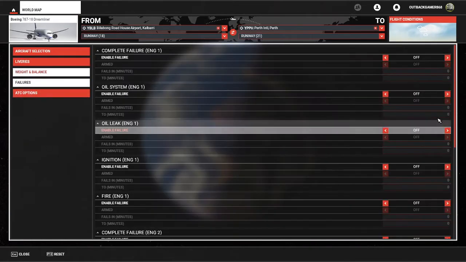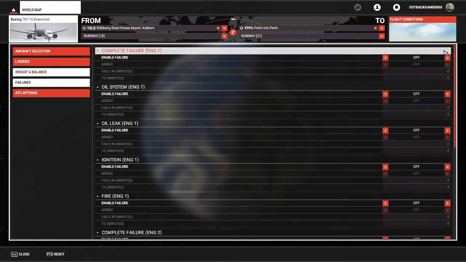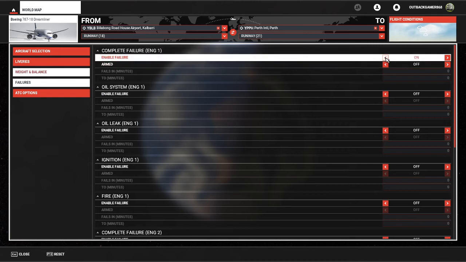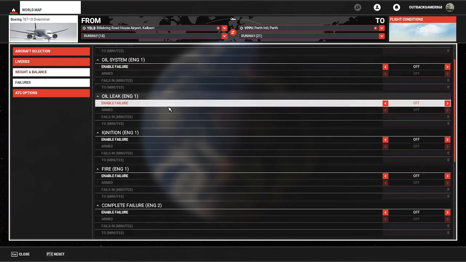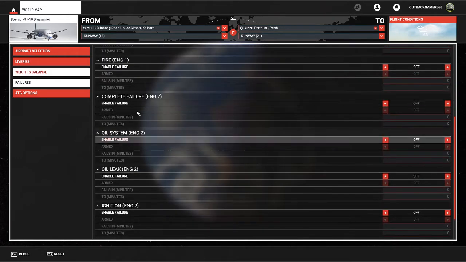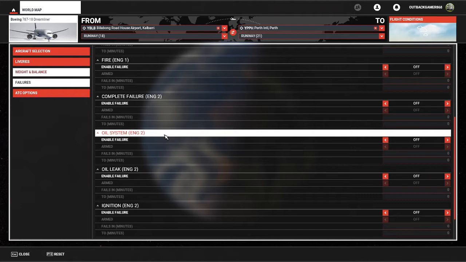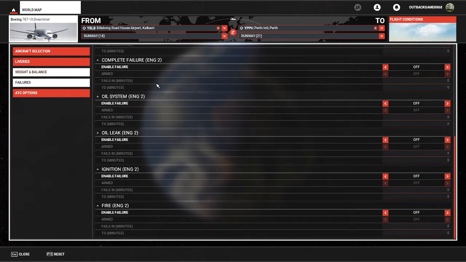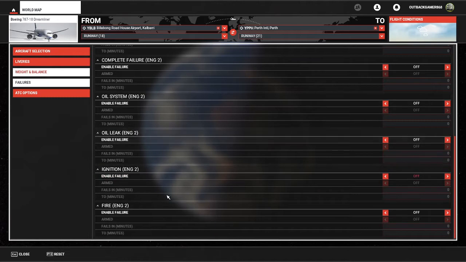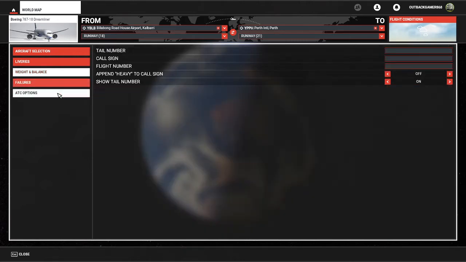We also have failures that you can enable and put a timer on, so you can test out some emergency procedures. There's quite a few: complete failure, oil system, oil leak, ignition, fire, complete failure 2, or for engine 2. So then you've got all the engines. You've got engine 1, your engine 2, and that's pretty much most of the failures you're going to have.